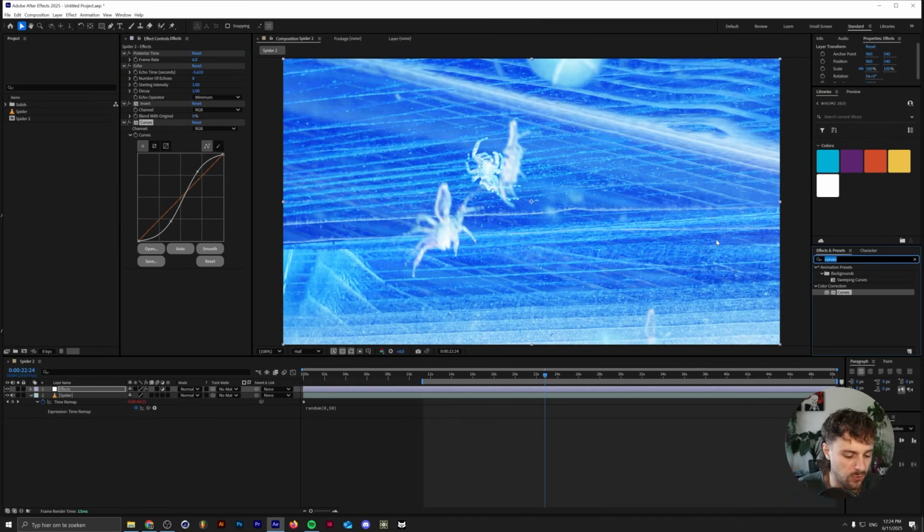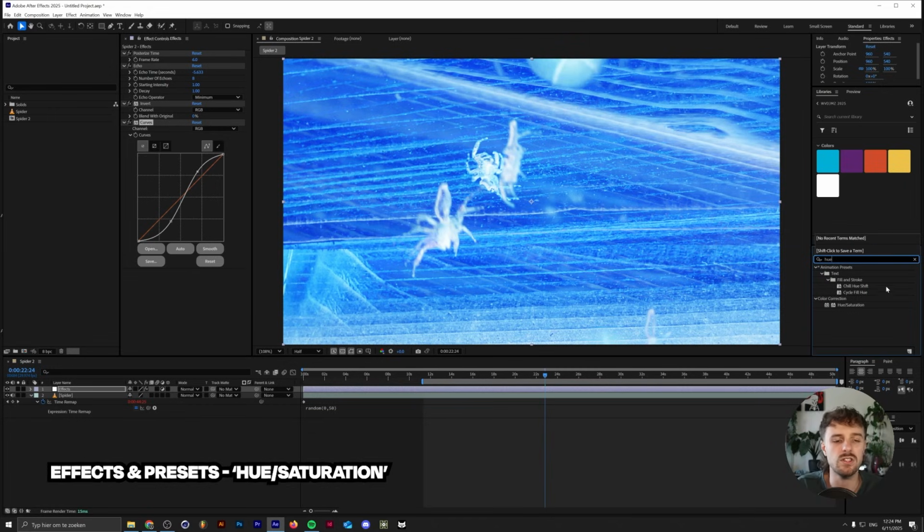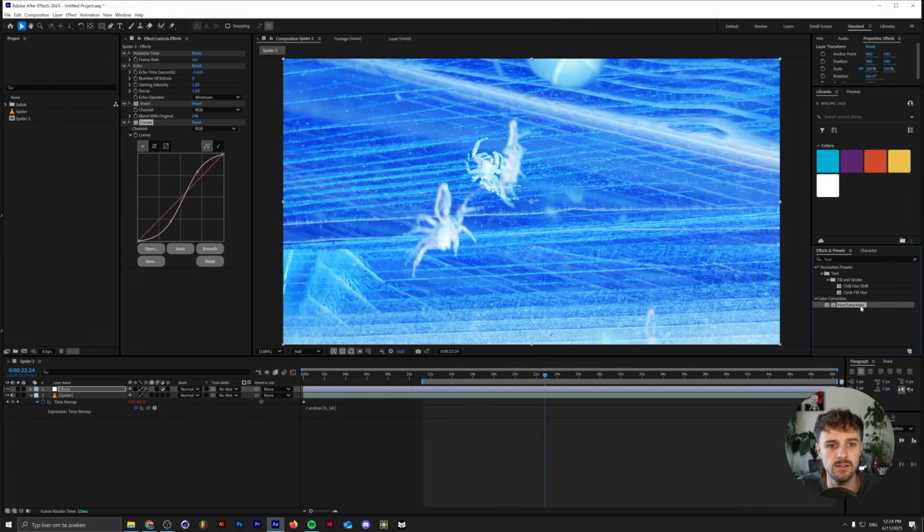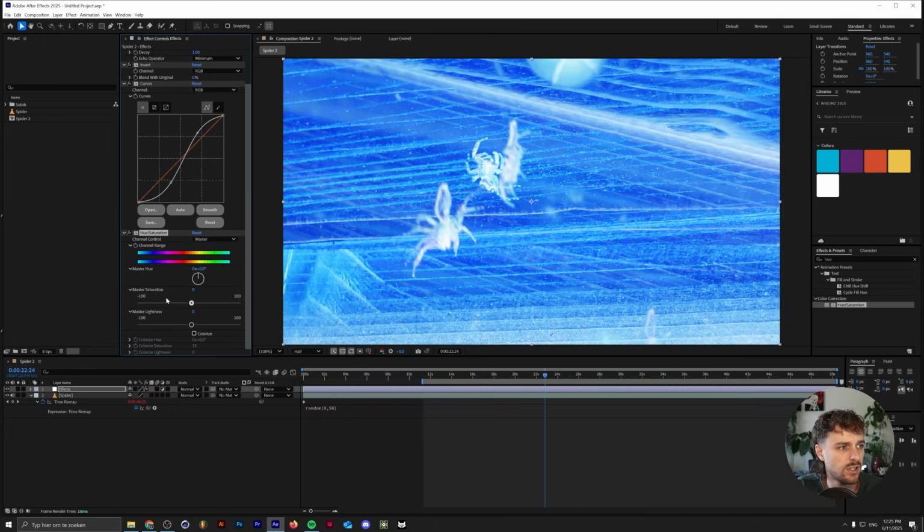And I feel like it's a little bit too saturated right now, so what I want to do is add in a hue and saturation effect. I'm going to drop that in there as well and turn the master saturation to around minus maybe 70 to make the blue more of like a grayish color. And this will also create that almost X-ray like effect, as you can see.